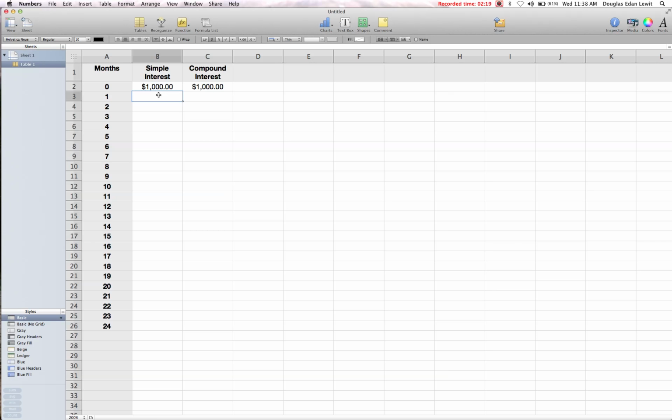Now over here in the simple interest column, what type of interest are we talking about? Let's say 1% interest every month. 1% simple interest every month. What is 1% of $1,000? 1% of $1,000 is $10, right? So every month the bank or the government or the financial institution adds $10 to my balance. So press the equal sign, B2 plus 1. Enter. And just click and drag.